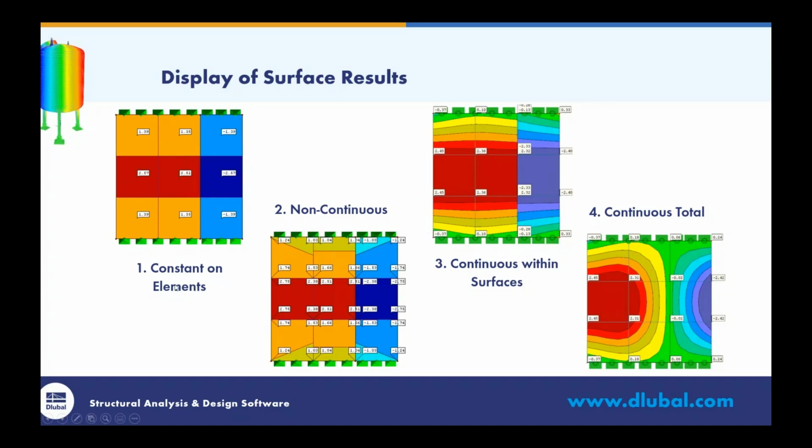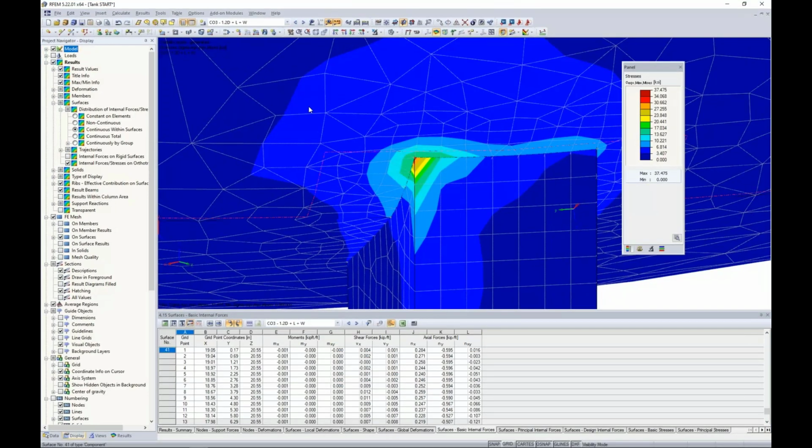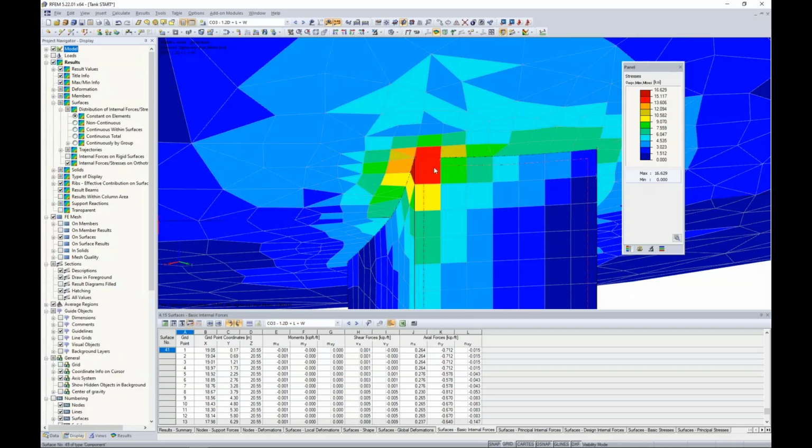So going back to the RFEM model then, you'll notice here that when I have this as a default, continuous within surfaces, my von Mises stresses is set at 37 KSI. When I change this to constant on elements, now notice that each FE element has its own color, the stress drops significantly from 37 KSI clear down to 16 KSI.